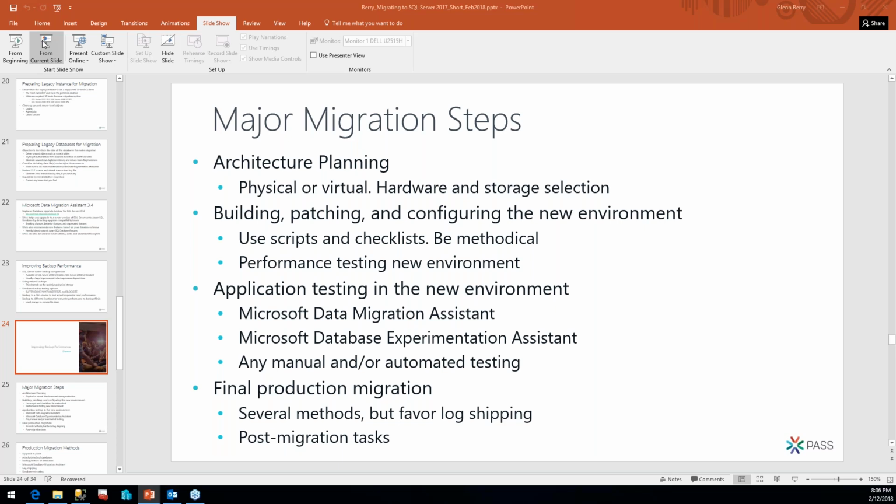And then you also are going to go through, you and your organization, and do any manual and or automated testing that you have available just to make sure that everything works from a functional point of view and that you're not going to have any surprises when you go live. And this whole part of it can take weeks or even months in some cases.